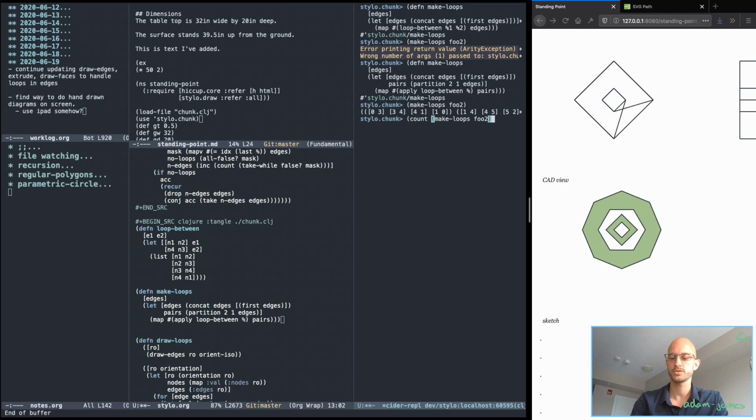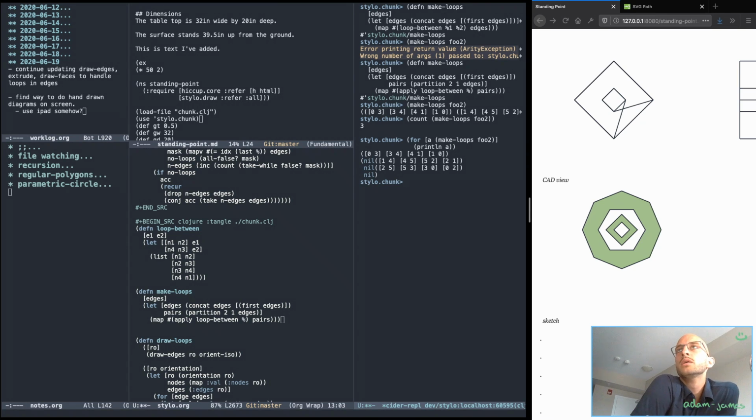Count that. Should be 1, 2, 3, 4 in this whole thing. Print line A. Wait a minute, the structure is a little weird, but whatever. Can I just do A instead of print line A? Nope. Well, whatever.